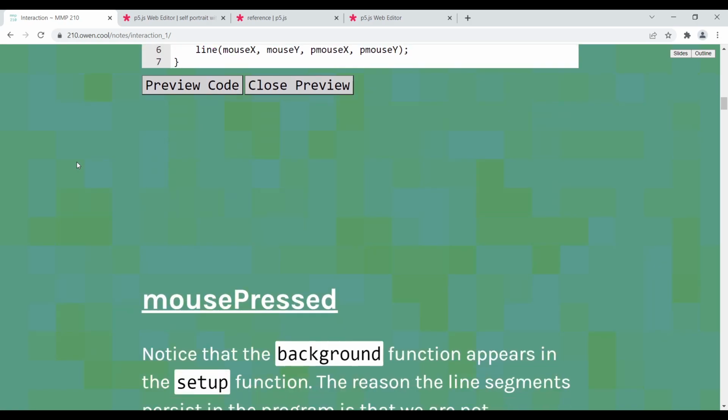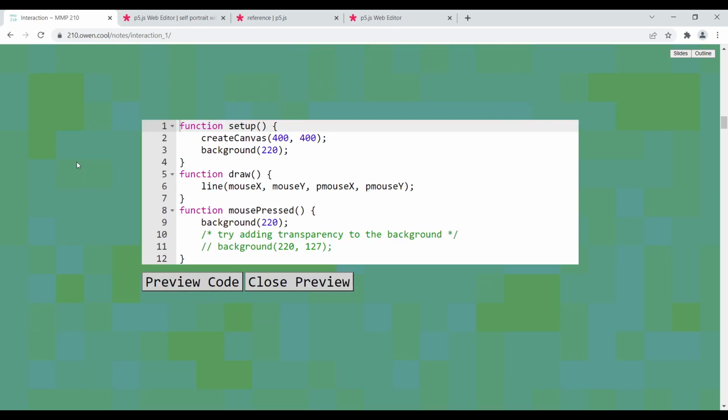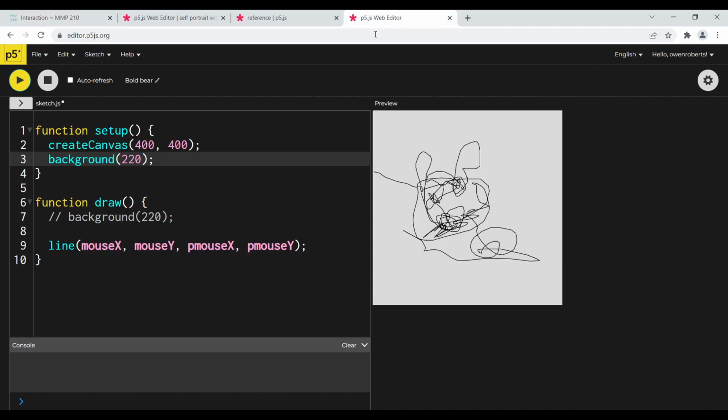So we can make this a little bit more complex using mousePressed. So mousePressed is when we click, obviously, with our mouse. And so we can adjust our drawing program. I'm just going to do something really simple here. I'm just going to redraw the background when I press the mouse. And so this is a new default function in P5.